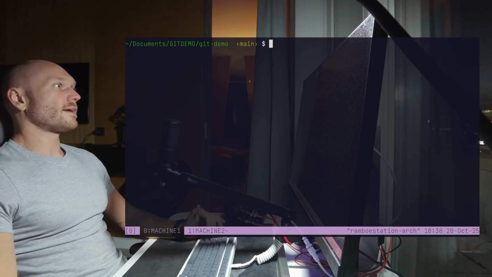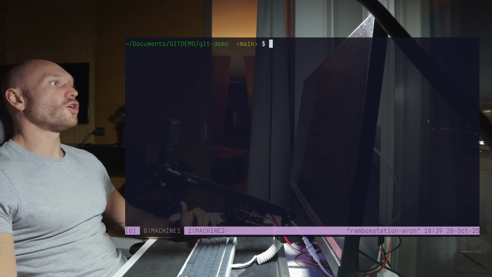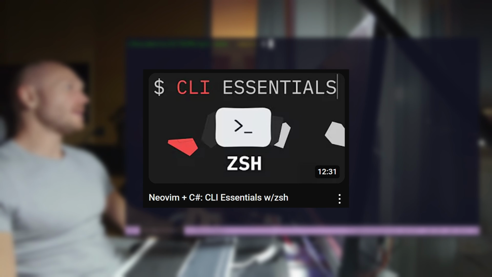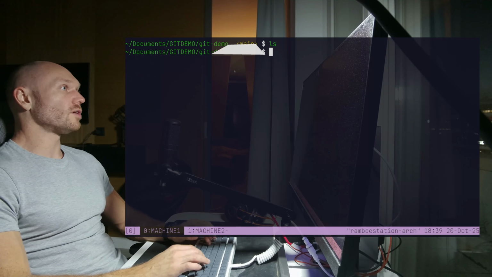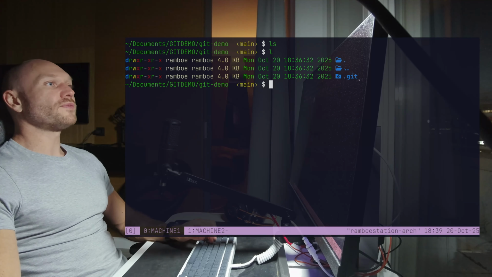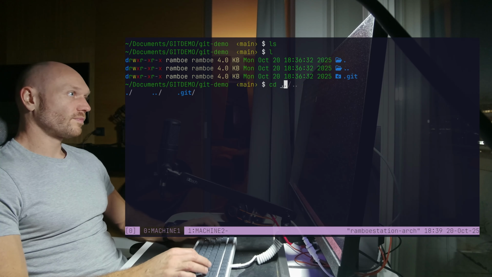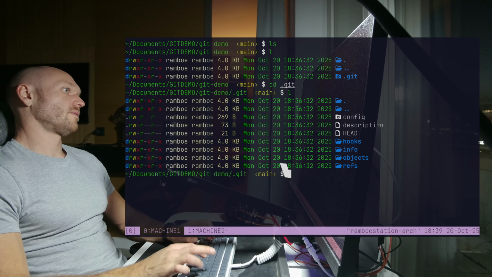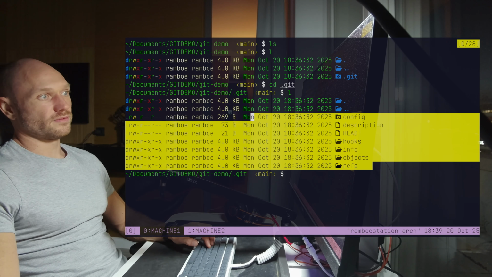So the first thing that I can observe is that I have my little main branch right here. And this is because I installed Zsh already. Zsh gives you the git branch once you're in a git repo. And then we see that we're in a git repo because we have the .git folder right here. And inside the .git folder, we have all the git stuff, basically, that we're going to cover later, at least a little bit.